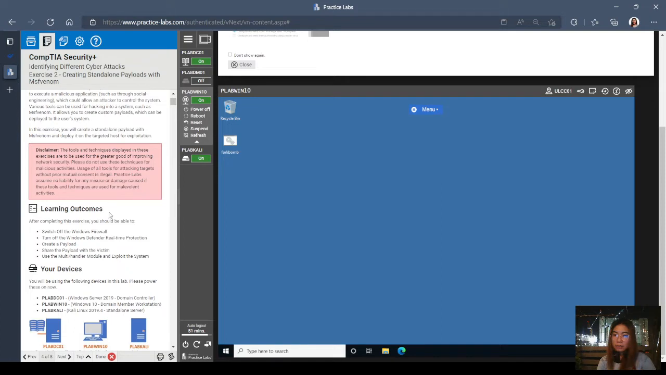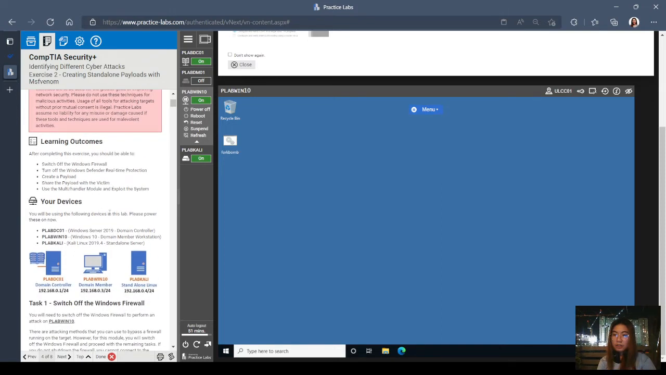Learning outcomes. After completing this exercise, you should be able to switch off the Windows firewall, turn off the Windows Defender real-time protection, create a payload, share the payload with the victim, use the multi/handler module, and exploit the system.